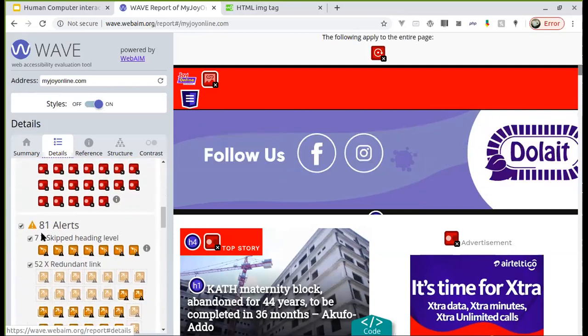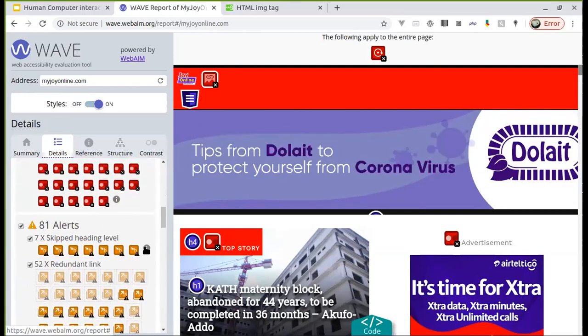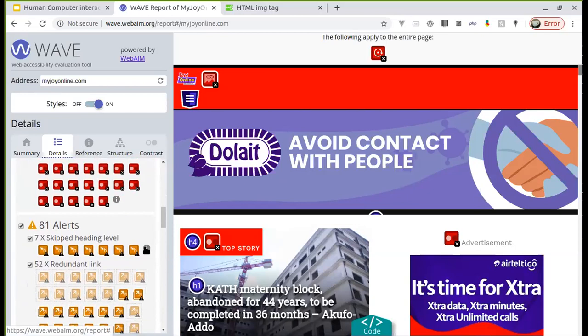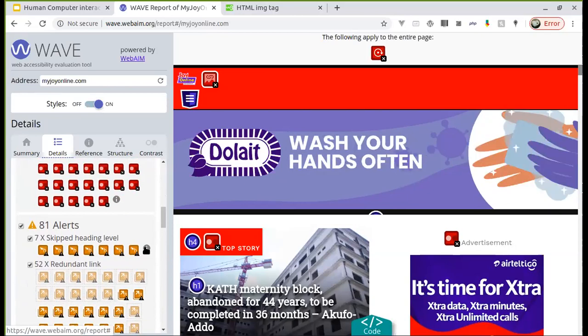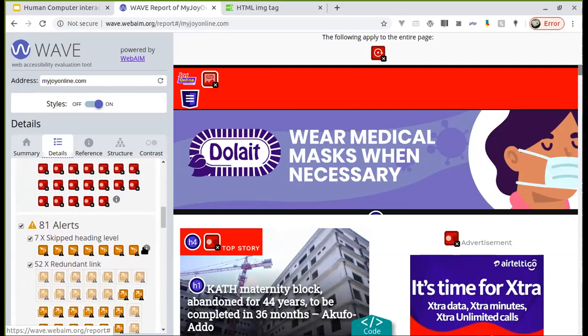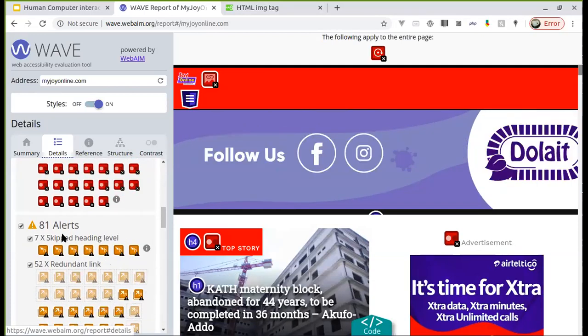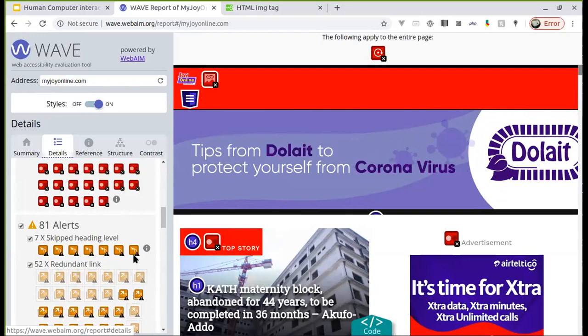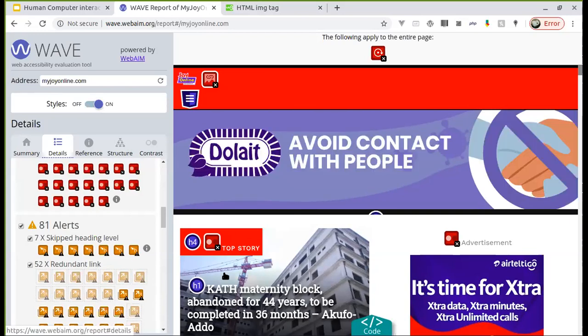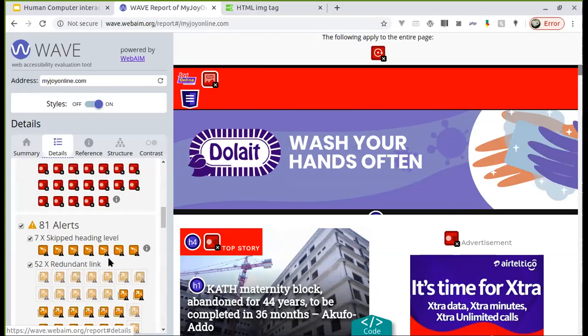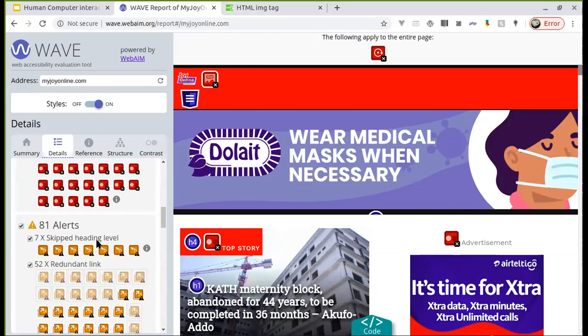Then these alerts, possible alerts that they put on the page, we have 7 skipped heading levels. These alerts are things that you have to check. They are trying to tell you that you have to check these things because they can also cause problems. So we have 7 times skipped heading level.